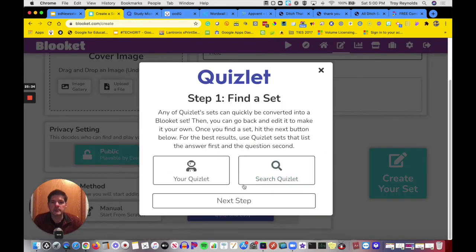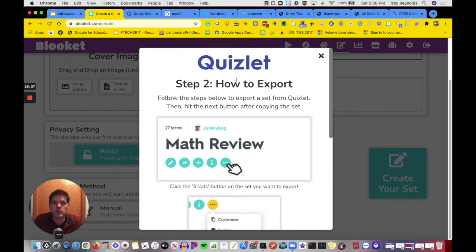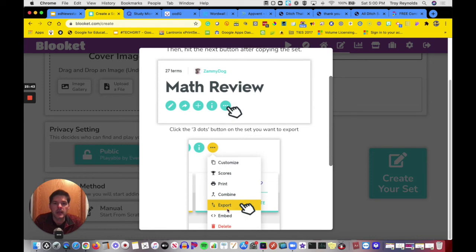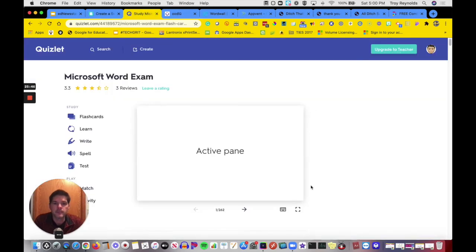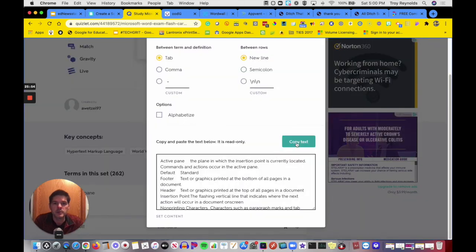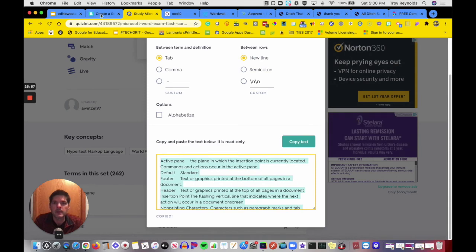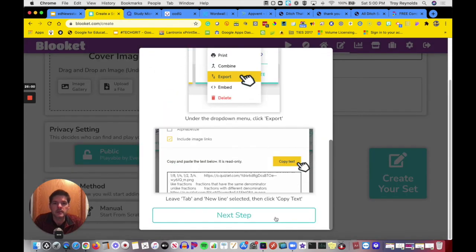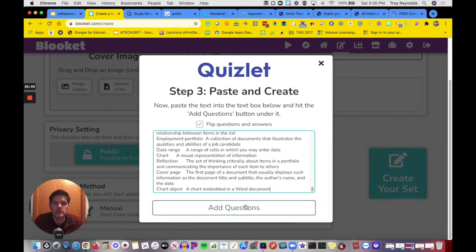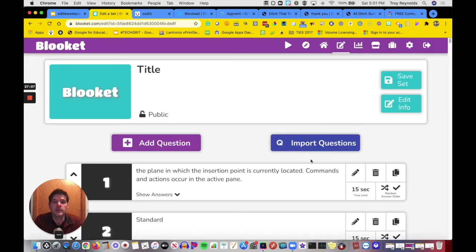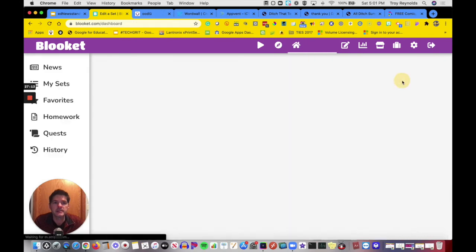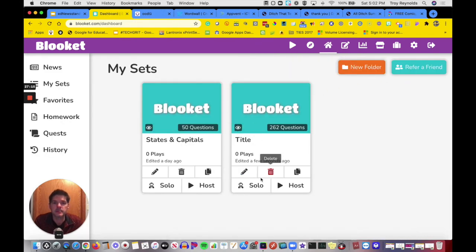If I go back to Blooket, I can go to the next step here. So what it's showing me here is how to export. I go into Quizlet. I look for the 3 dots right here. I have the export button. Choose this, choose export. I'm going to copy the text. I'm going to go back here to Blooket. Next step, paste this information into here to Blooket, add my questions, and now it's done. So you can see I have all of my sets in here. I can save my set, and here is my set, my title.